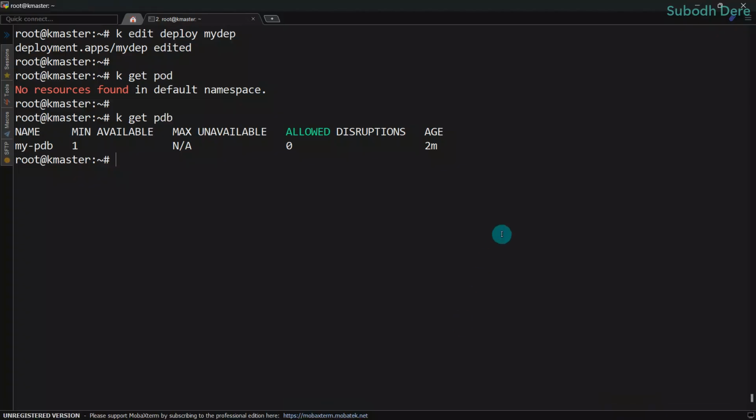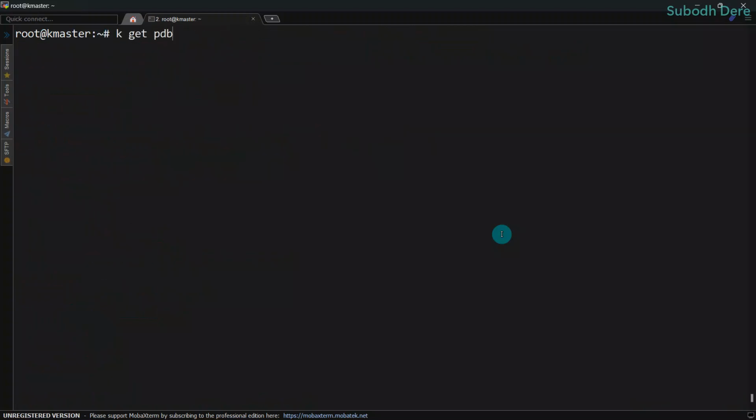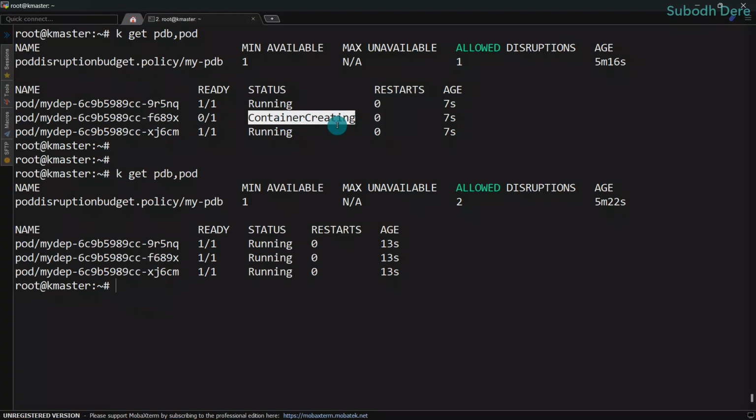Now, let me increase the replicas one more time. I'll keep it at 3, so the total number of pods will be 3 over here. My pod disruption budget is saying, okay, one container is creating, that's why. So two disruptions are allowed and one should be there. If you want to drain the worker node now, it will not be possible because my PDB will come into the picture, because draining is an activity that comes under the voluntary eviction of the pod.